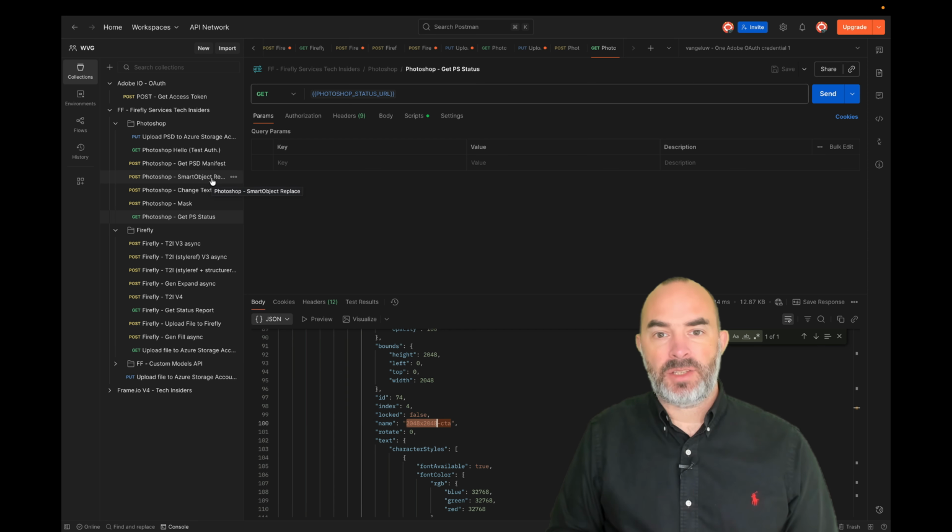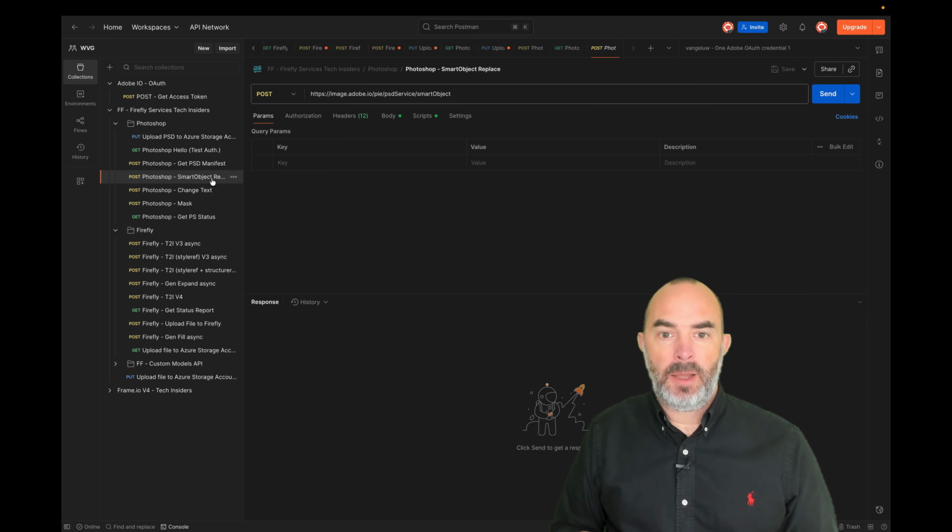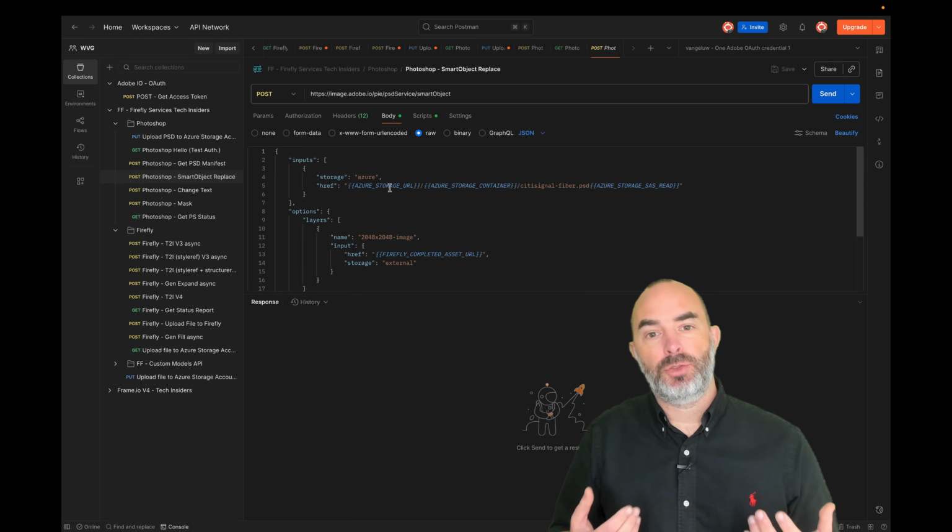The first step in my scenario requires me to change the purple background of the Photoshop file by an image generated by Firefly. I'll use the Smart Object Replace API endpoint to do that.